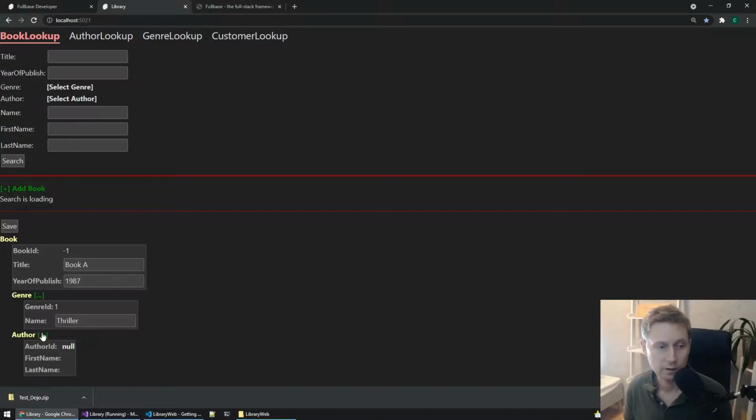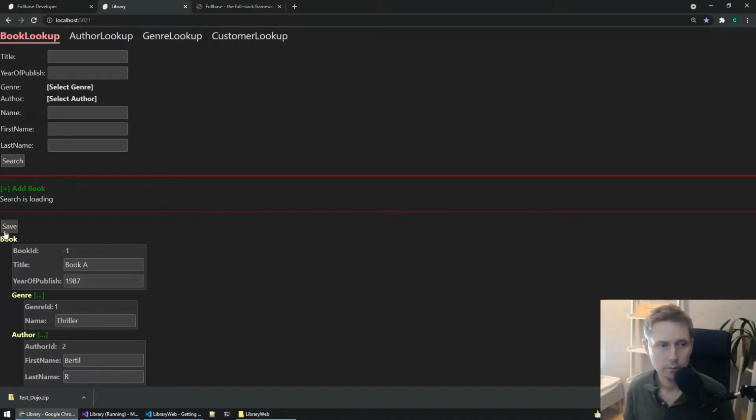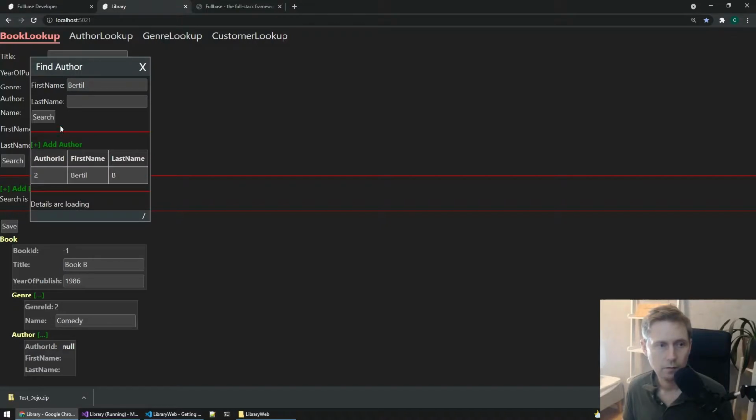So we say it's a thriller, and then we want to pick the author, and now it makes more sense when you want to pick which author it is. So let's say we search for Bertil, and we find this Bertil B. So we can assign that. So we save first book, and we can add another book, book B, which is from 1986. Pick that as comedy, and author, we can search for everything here, and we can pick Adam.